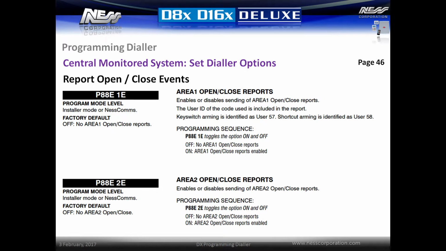To enable open and close reporting for arming and disarming the system, activate option P88E 1E for Area 1 open and close reports, and P88E 2E for Area 2 open and close reports.